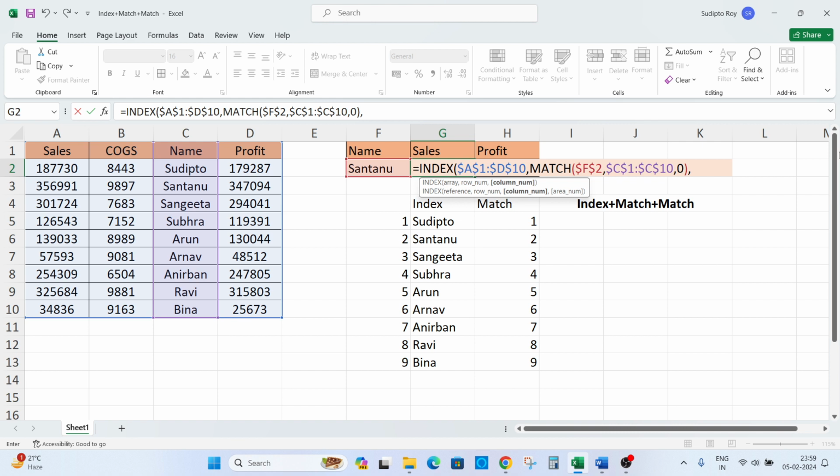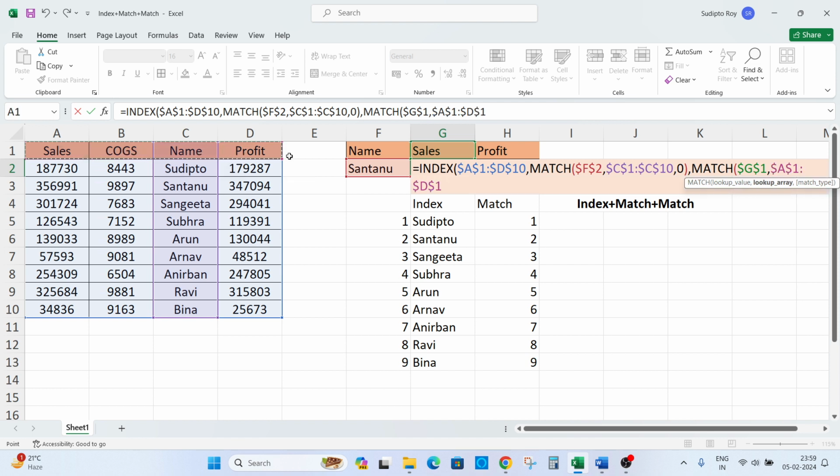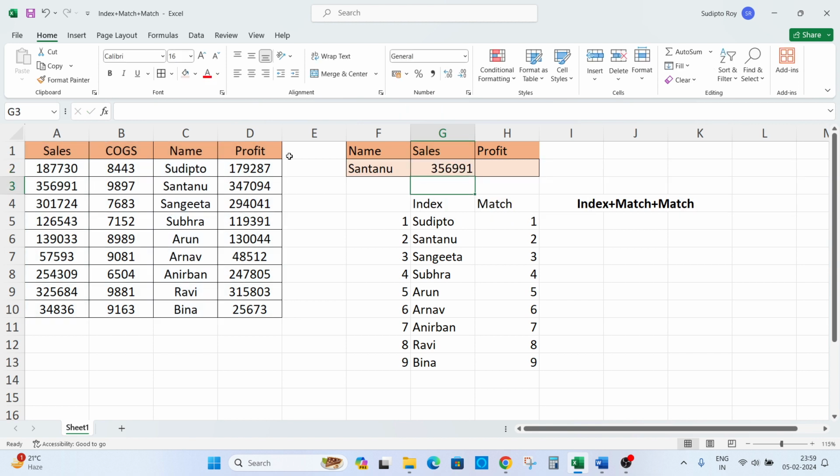Then I will again put in a match formula. Now this time we need to find out sales, so we'll choose sales here. Fix it. Now where is the sales column located? Here, in this part. Okay, comma, we need an exact match. We will close the bracket and close the bracket.